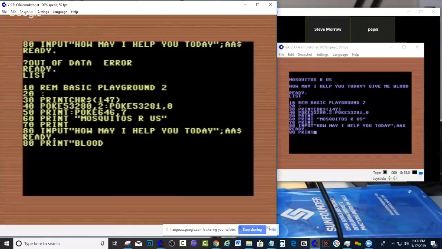Now what happened? If you hit, there you go. Okay, I was looking at the wrong window. Okay, we're gonna say blood, right? And then we're gonna say comma.